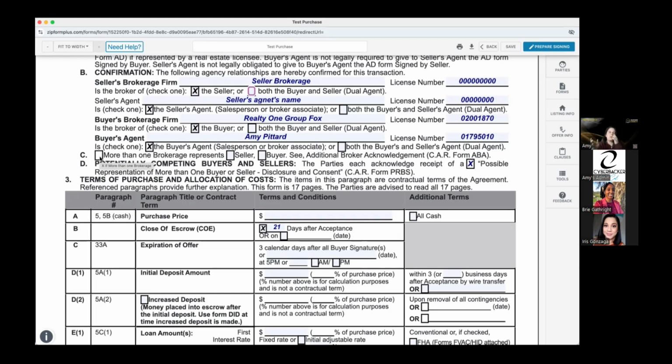But let's say sellers are getting divorced, the husband wants to hire this agent, the wife wants to hire this agent, and to protect both interests in the transaction, to make sure they're both represented, the agents decide to work together on that transaction. That might be where you would check the box for more than one brokerage represents the seller, and then there would be CAR form ABA there. So that's where that comes into play. That's how that works. Two brokerages representing the same person.